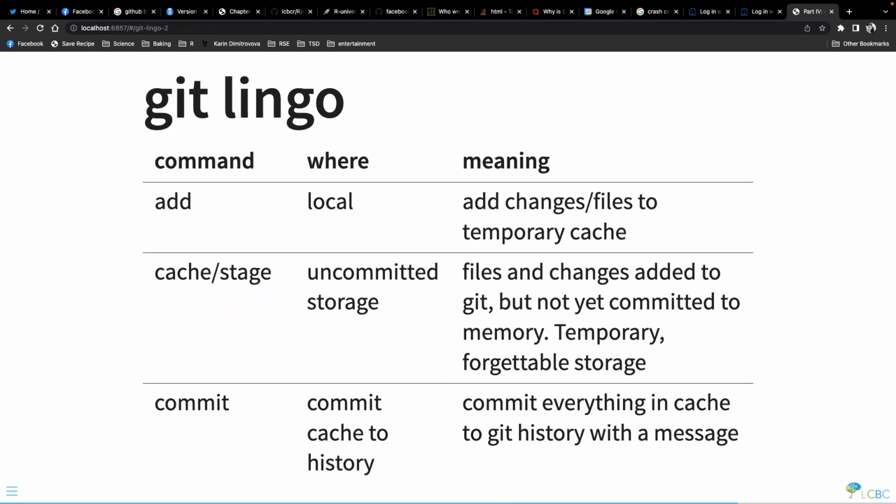Okay, so remember I said you have to ask Git to start tracking a file, and you do that by adding it. You explicitly say, hey Git, I want you to track everything I'm doing in this file. You add it to the repository.